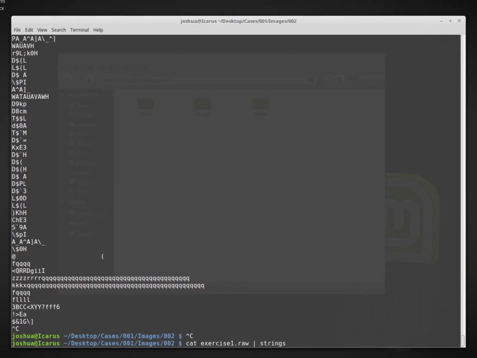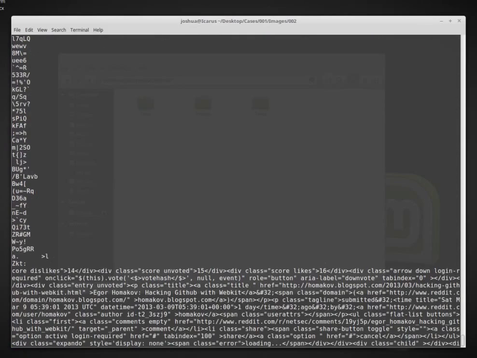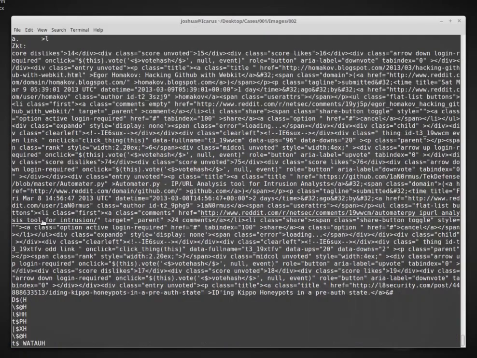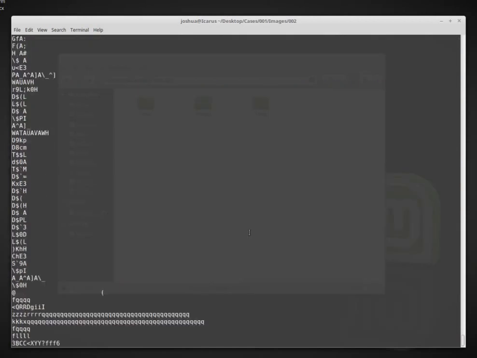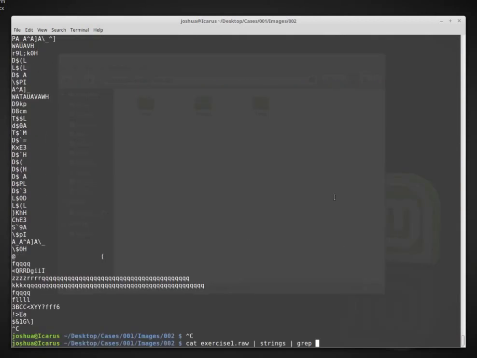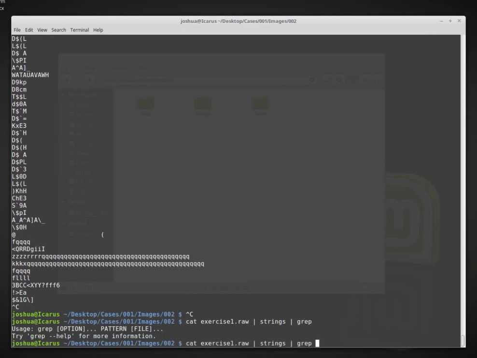What I alluded to earlier is that we can also pipe the output of strings into a filtering program, and in this case, we can do keyword searches. Here I can type grep, and grep is a tool for searching for keywords. What we already found is, for example, netsec. We already know that somebody was looking at netsec. So I want to find every instance of netsec, so I can just grep netsec, right?